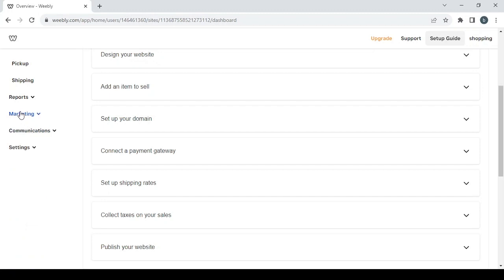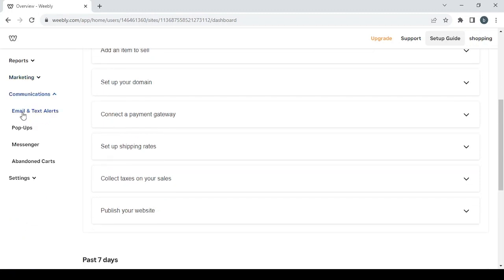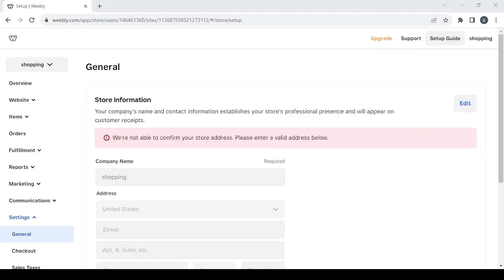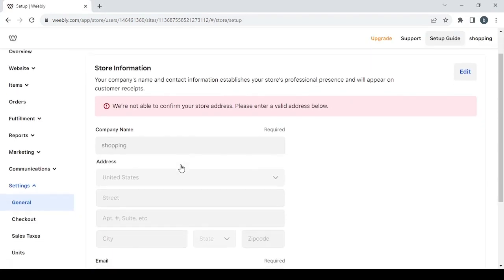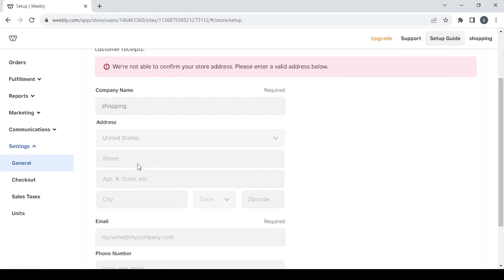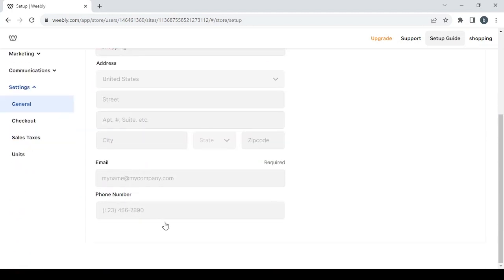So let's proceed to the next section, which is the communication, and it's where you can manage the email and text alerts, the pop-ups, messenger, and also the abandoned carts. So you can do all that in this section. Let's proceed to the last but not least section, which is settings, and it's where you will have the general settings of your store. If you want to set the address or a company name, as you can see, you can set a company name or an address for your store or an email or a phone number also.